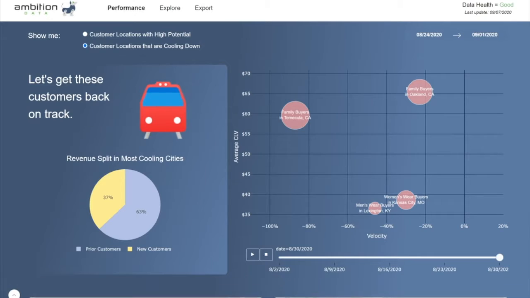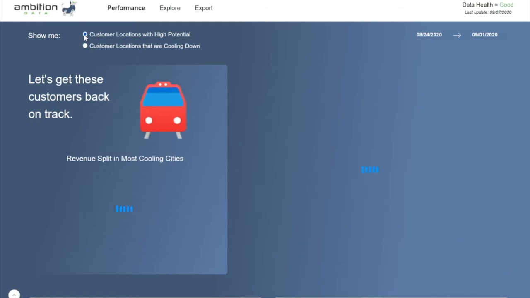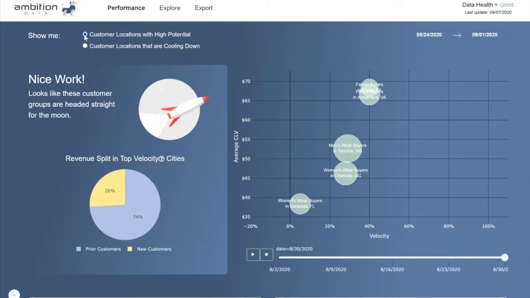Now, because I also want to uncover insights that help me better tune my acquisition efforts, I'm going to toggle this bubble chart to see which customer groups are overperforming. It looks like menswear buyers in Tacoma seem to be worth quite a lot and growing quickly, most of this growth coming from customers I've already acquired. So I'm going to create some new acquisition campaigns to promote our men's products in the area and see if I can generate similar results.